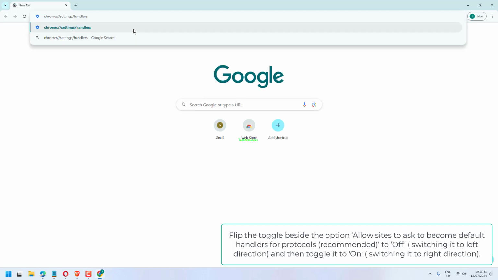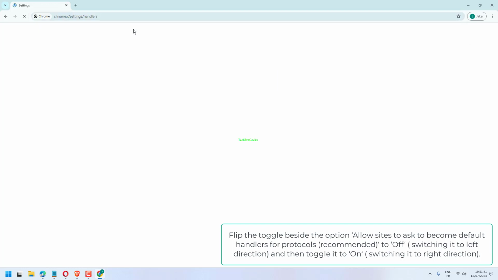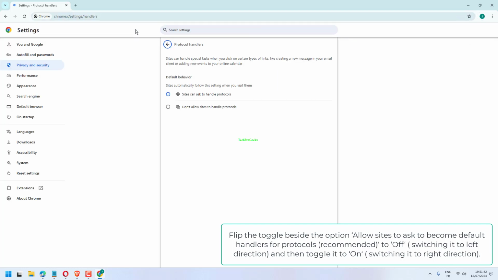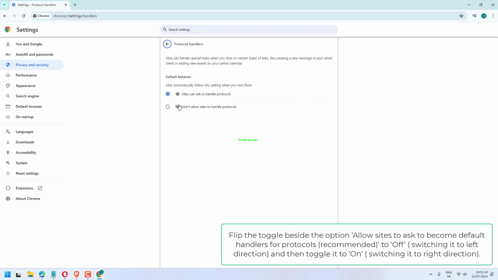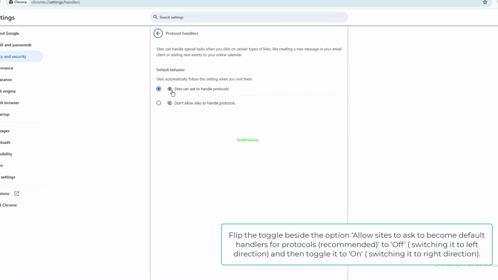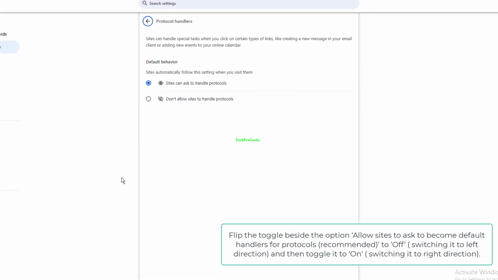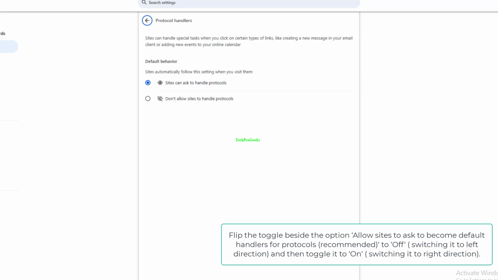Flip the toggle beside the option "Allow sites to ask to become default handlers for protocols (recommended)" to off, switching it to the left direction, and then toggle it to on, switching it to the right direction.